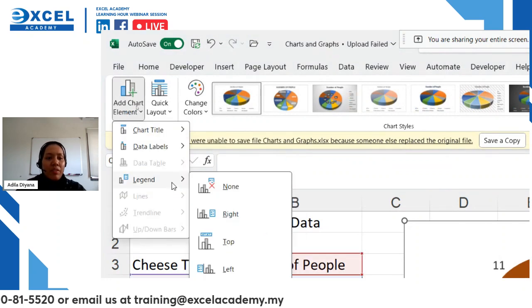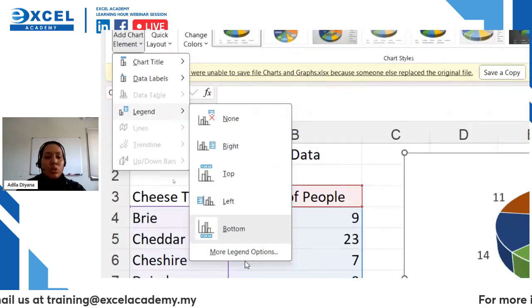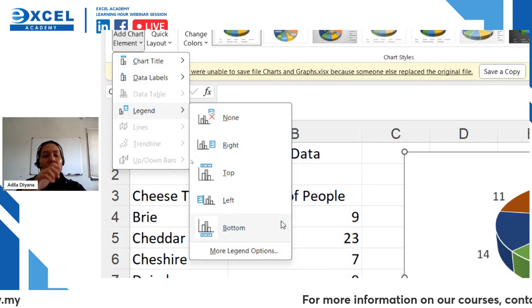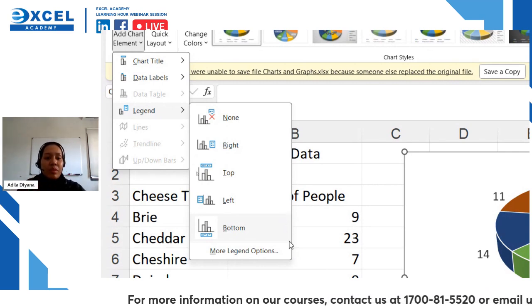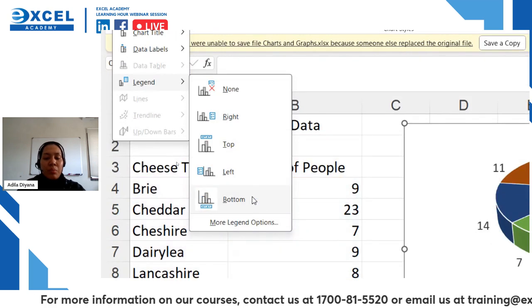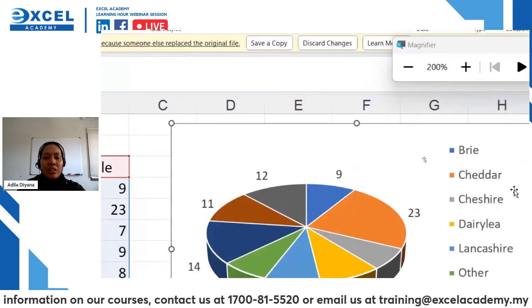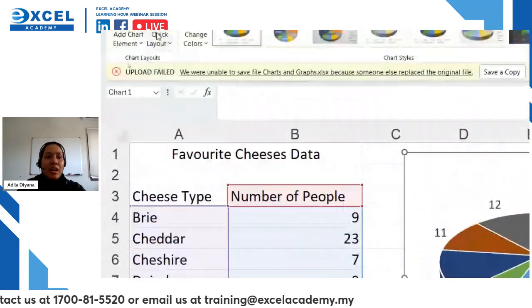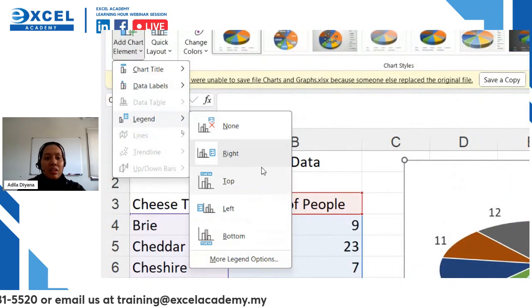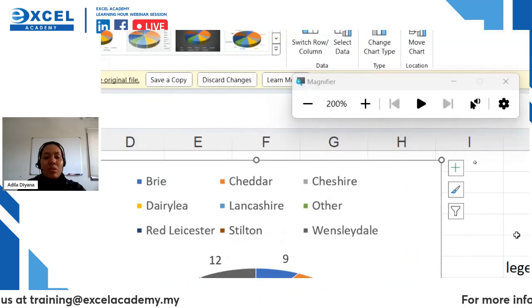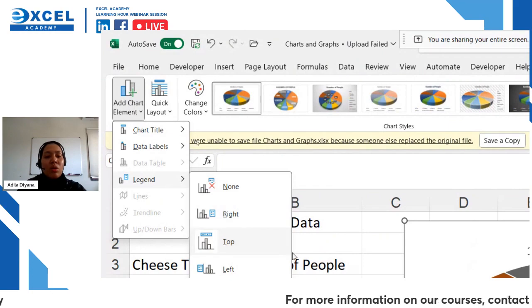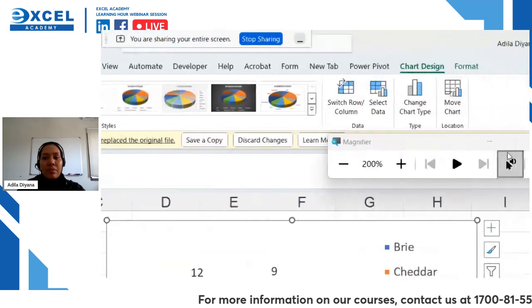And then we also have legend here. With the legend, you don't need to move it manually. You can choose from the legend option where you want to locate it. Right now it's at the bottom. If you want to put it on the right side, see, now it's on the right side over here. And you can also choose the top. Okay, so now it's at the top. It depends where you want to locate any of your chart elements.